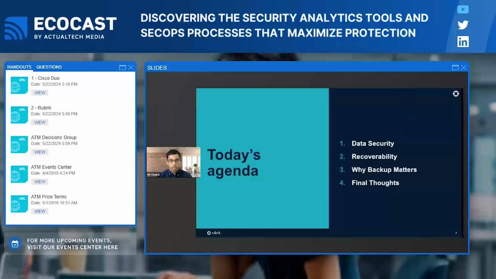So we're going to talk about a newish flavor of security called data security. We're going to talk about why recoverability is a key part of cyber resilience. I'm going to spend some time talking about why backup matters and what you can get out of your backups. And then I'm going to end with a few final thoughts.